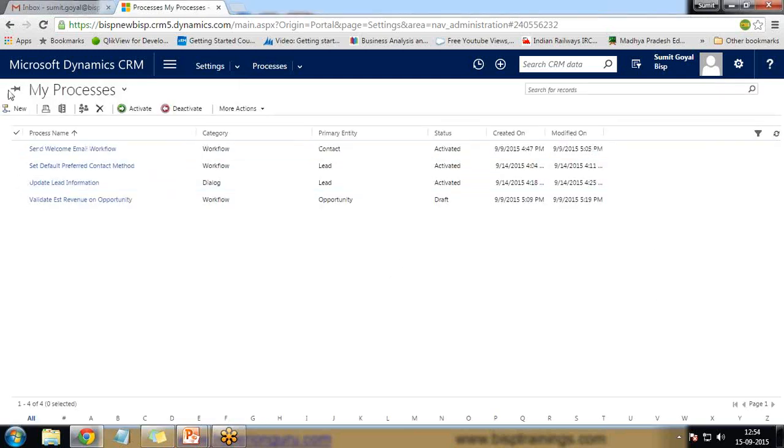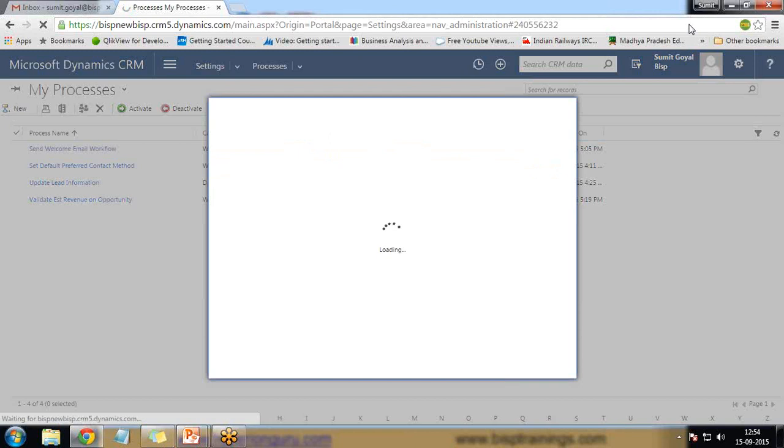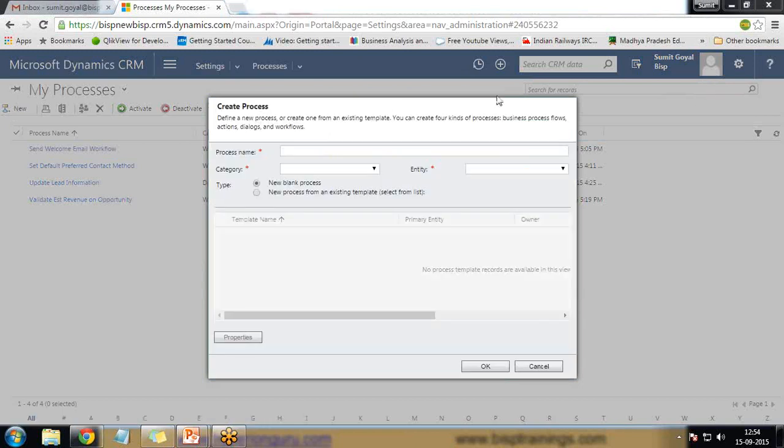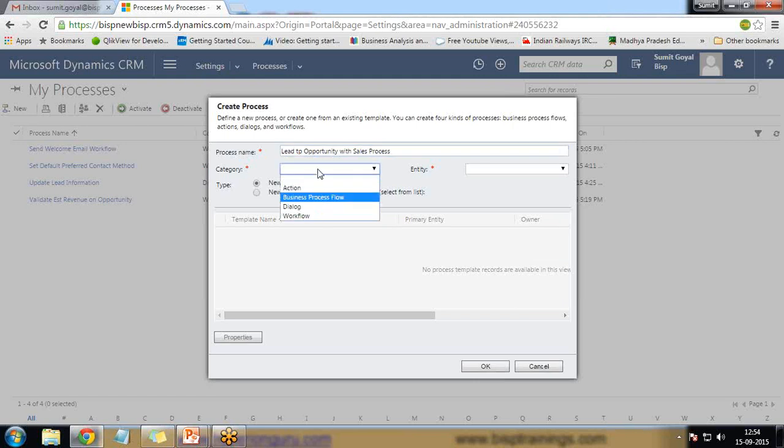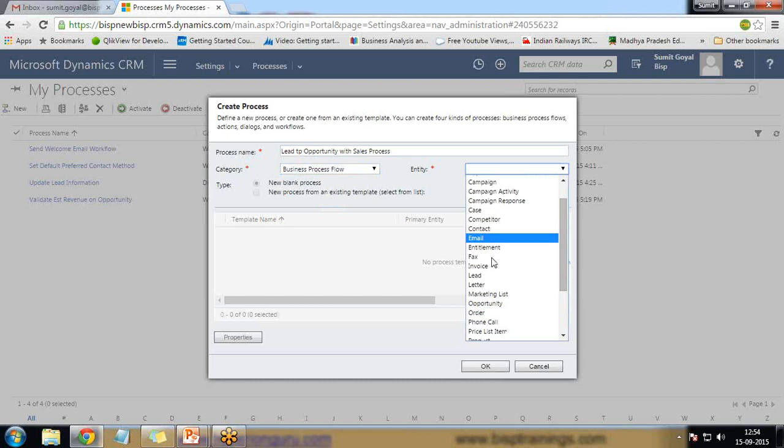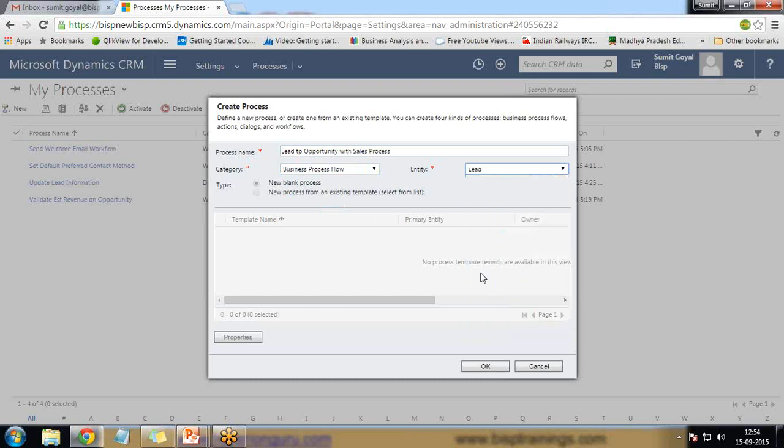So I would like to create a new process here. I click on New, and in this dialog box, I need to provide a name. I provide a name, lead to opportunity with sales process, and the category will be business process flow, and the entity will be lead. Then click on OK.